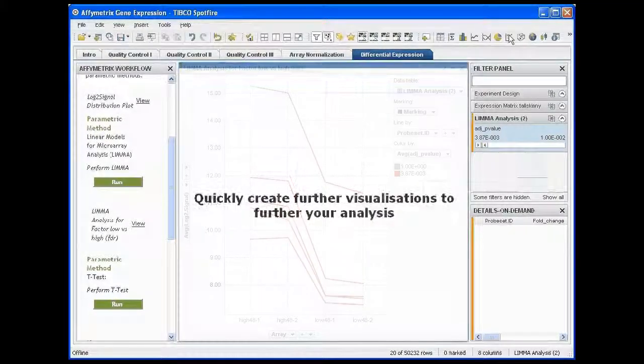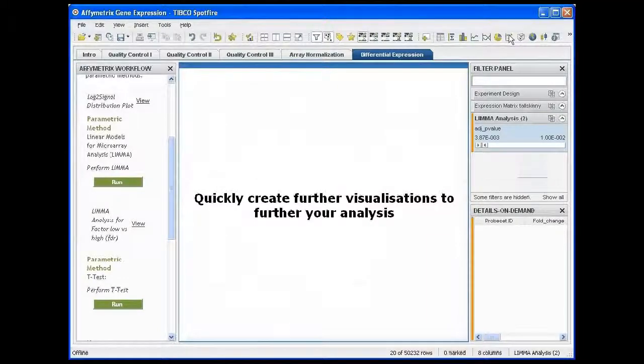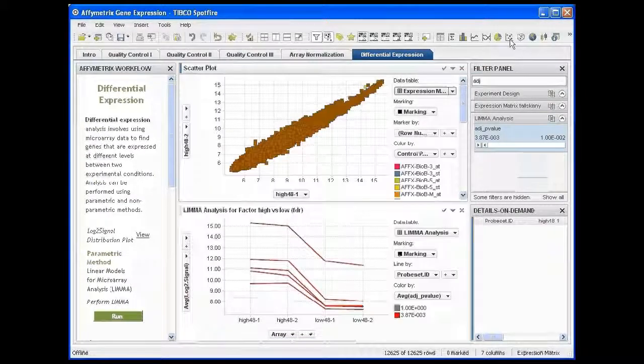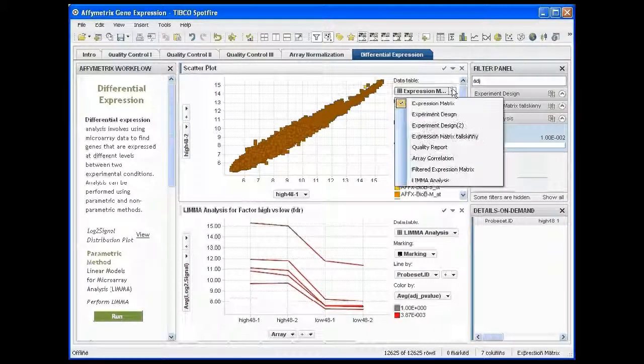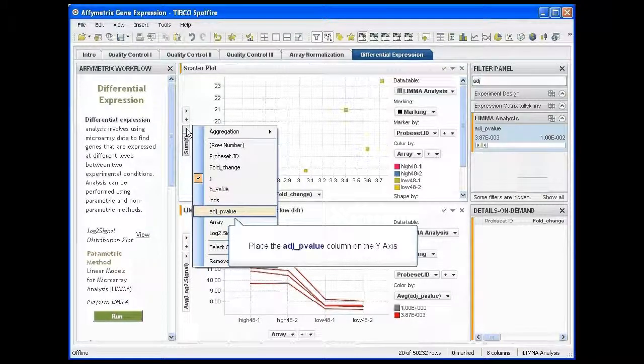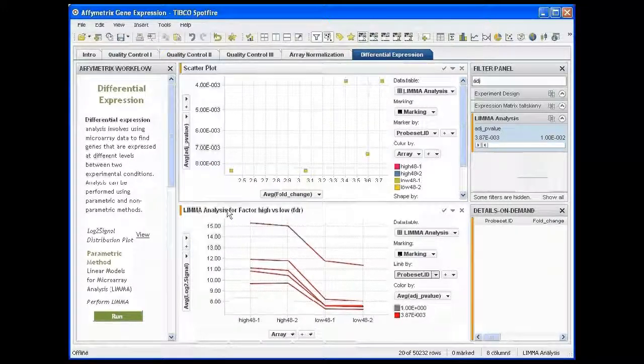Ad hoc visualizations can be easily created. Here I'll quickly produce a volcano plot. First I'll select my table to work with, and then choose which columns I want to place on the axes. I'll place the adjusted p-value column on the y-axis, and bring back all of my data.